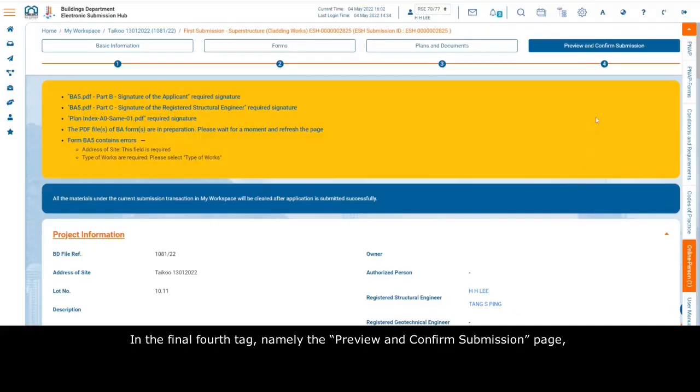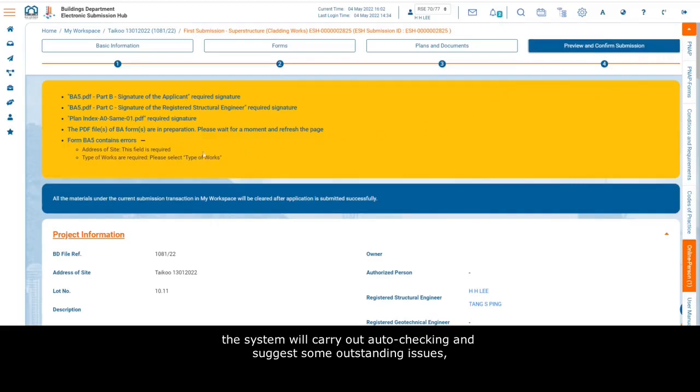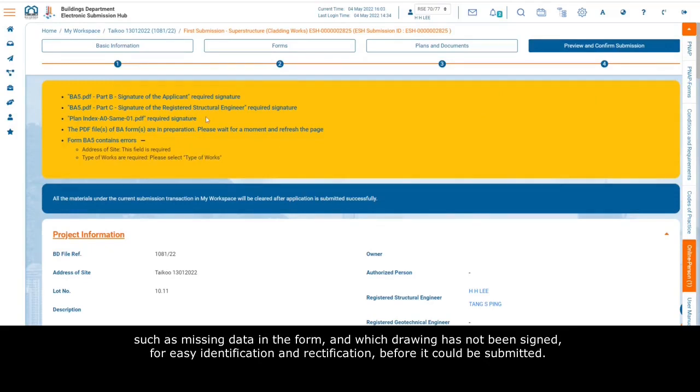In the final fourth tab, namely the Preview and Confirm Submission page, the system will carry out auto-checking and suggest some outstanding issues, such as missing data in the form, and which drawing has not been signed, for easy identification and rectification, before it can be submitted.